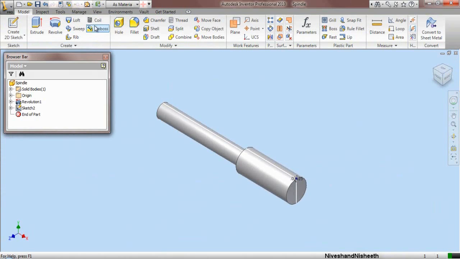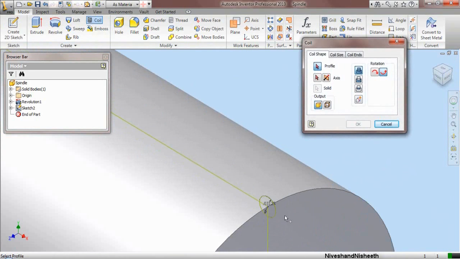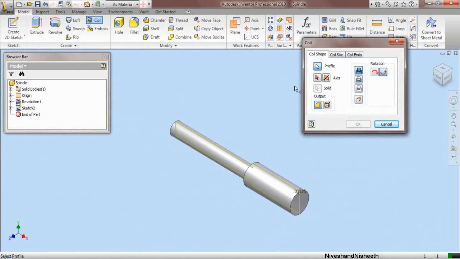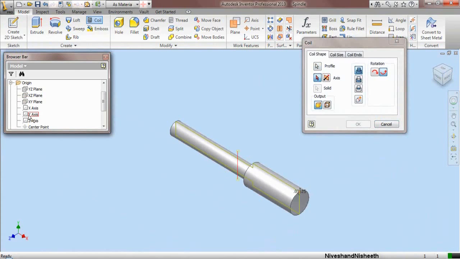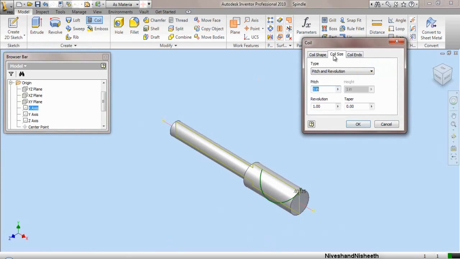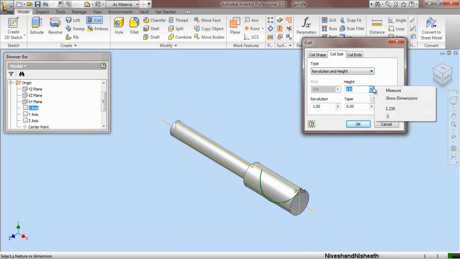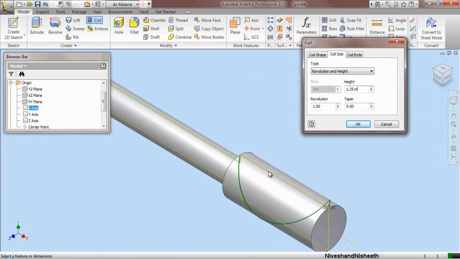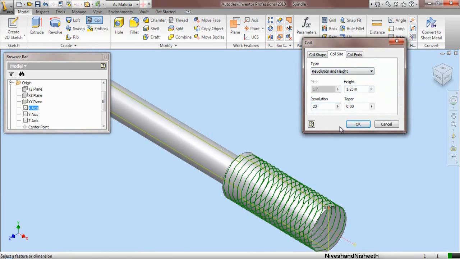Now we will activate the Coil tool from here. At first we will select the circle and then next select the axis. Choose the x-axis from the browser bar. Now see the coil preview is visible here in the design window. Choose the reverse direction button, click OK. Now go to the coil size tab and choose the revolution and height option under the type section. Fix the height value 1.25 inches and set the revolution value 20 and click OK.